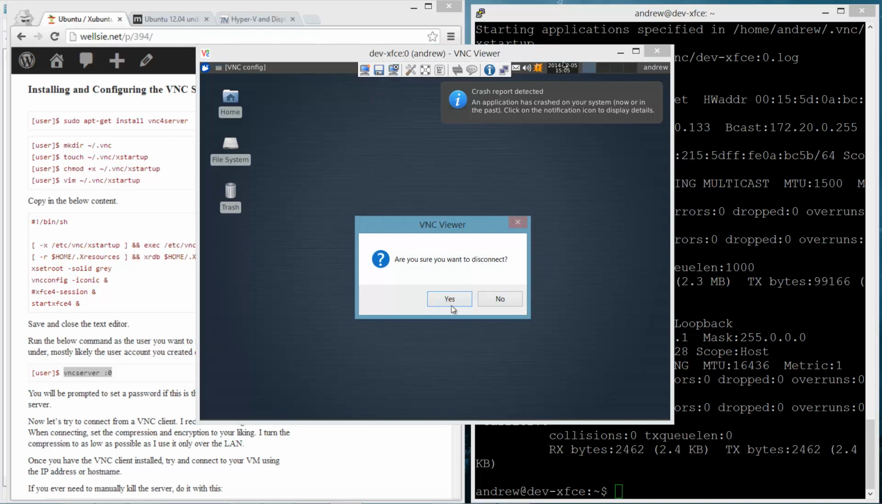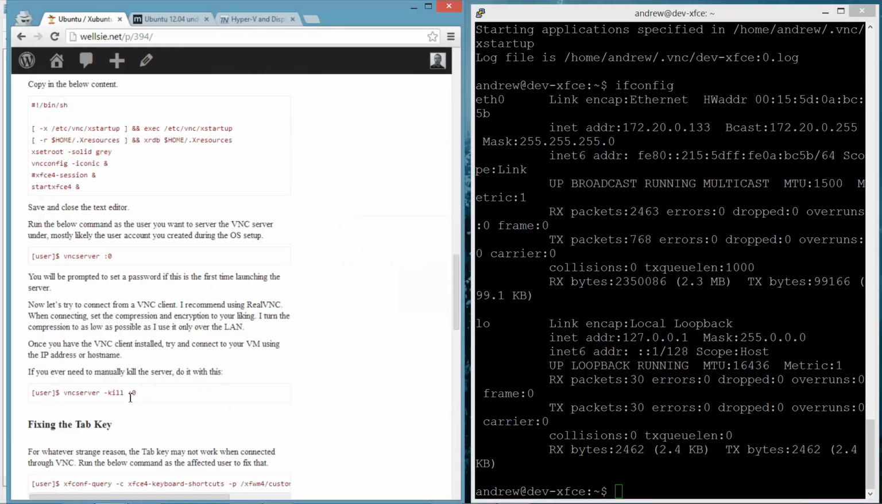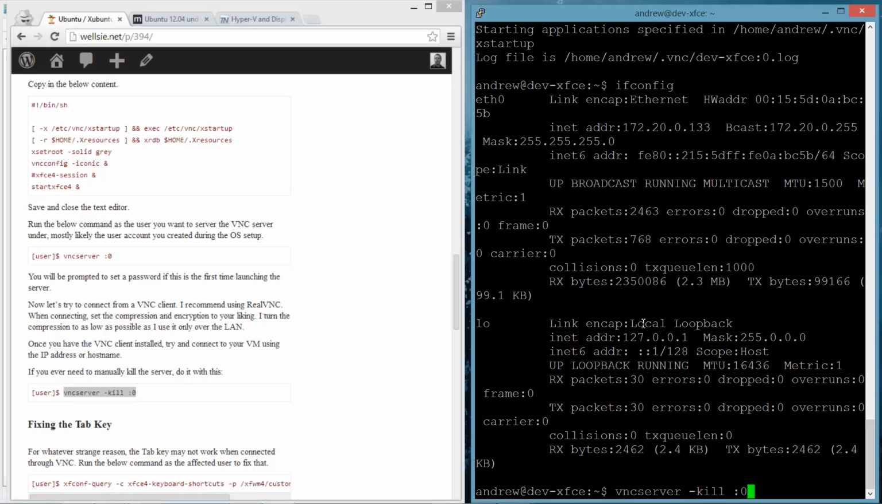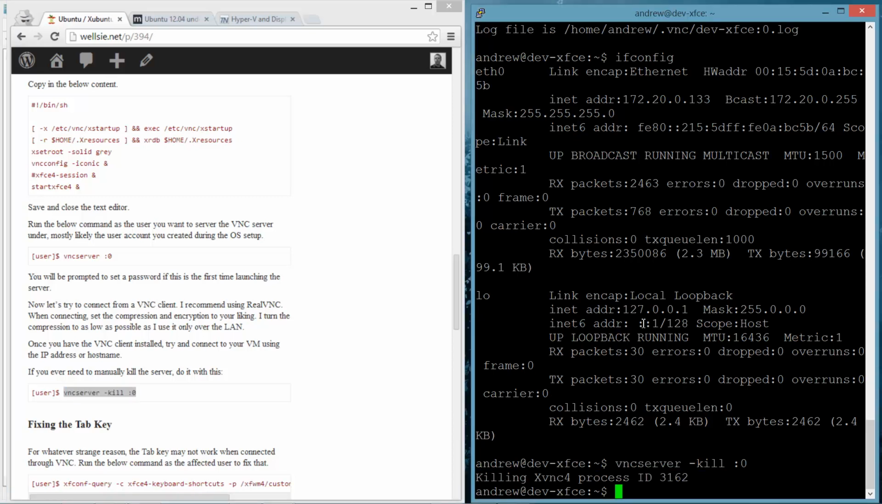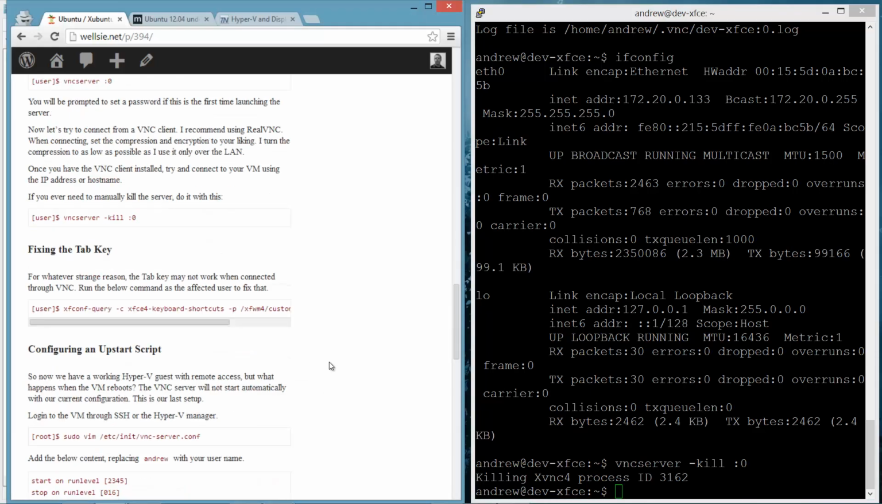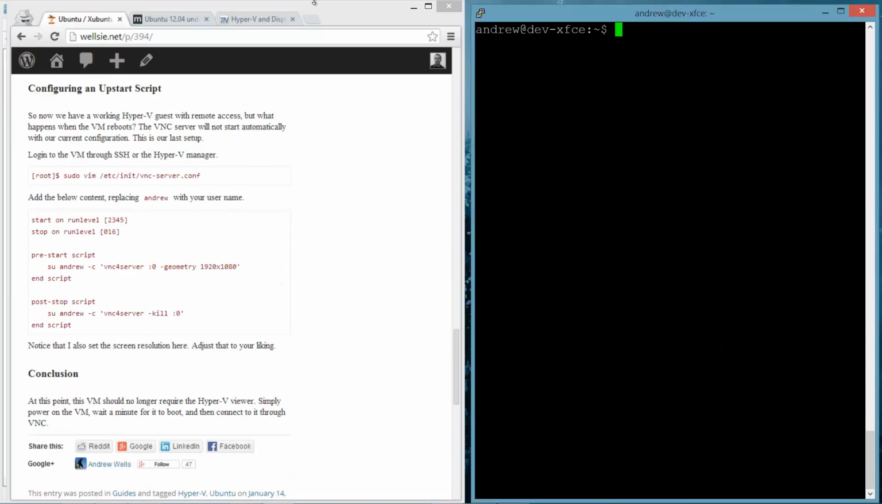Alright, so I'm going to disconnect this, because the next thing we're going to do is stop the VNC service. And just to further drive the point home, notice that I've been launching VNC server under my regular user. We're not running this under root or anything like that. That's important. The last thing I want to do is create a simple upstart script, so this will launch automatically when we boot up the machine.